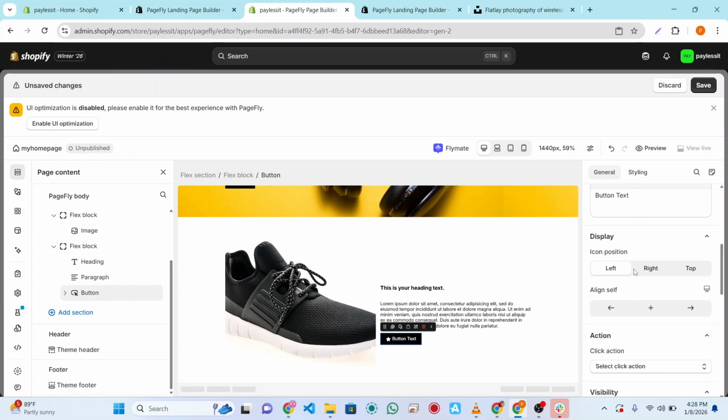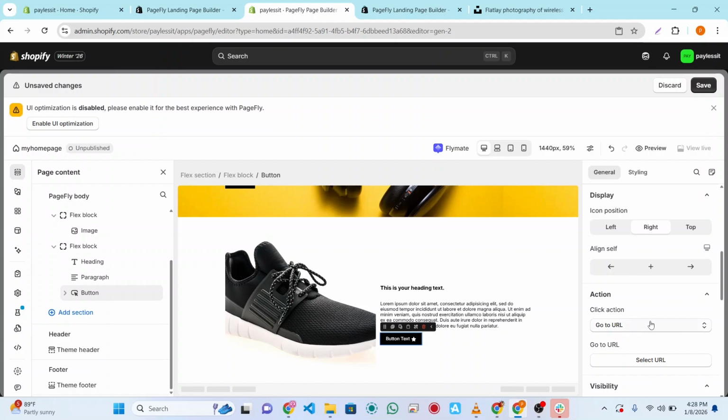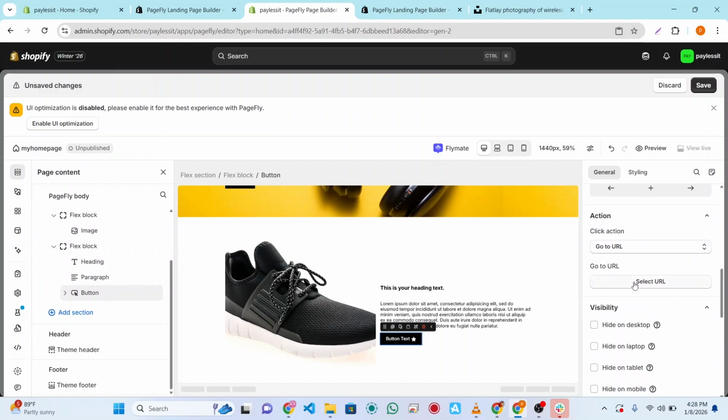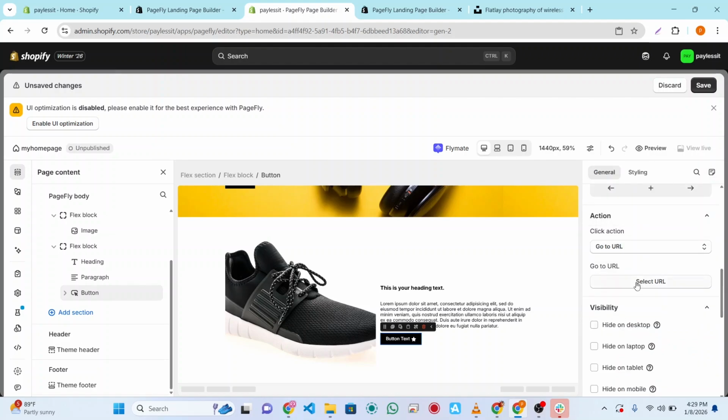Now for the icon, you can position the icon and the text where you want it to be. You can position it to the right. It's going to change. Select an action, what you want the button to do. Go to URL. You can select this, paste in the URL right here where you want the button to link to, to navigate to.